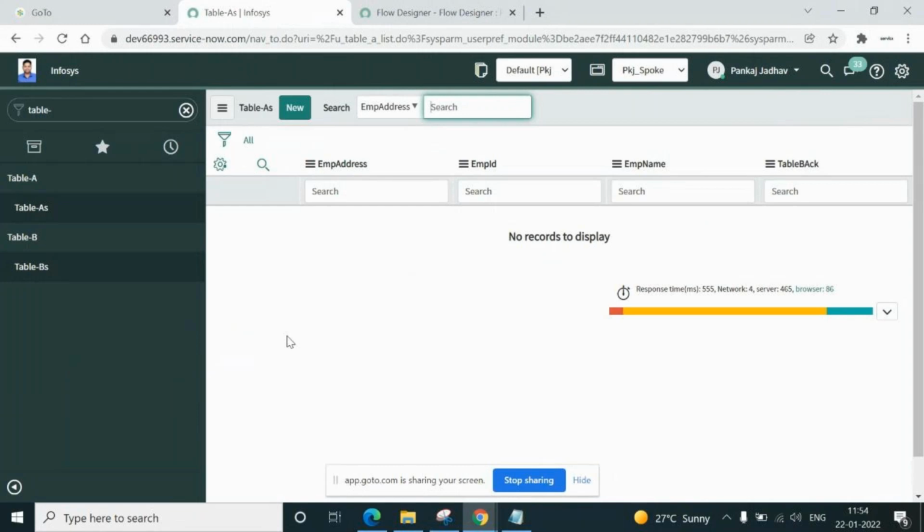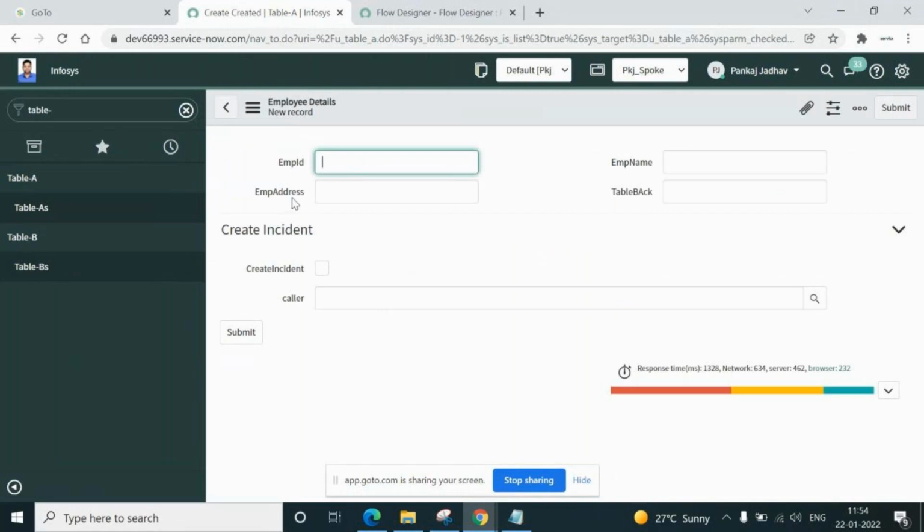So to give you a background, I have created two different tables, table A and table B. Let us try to see what are the fields. If I click on new, employee ID, employee address, employee name, and this is acknowledgement, I'll tell you what it is about. Forget about these fields, I'm going to show you later. Just concentrate on four fields: employee ID, employee name, employee address, table B ACK, that is table B acknowledgement.